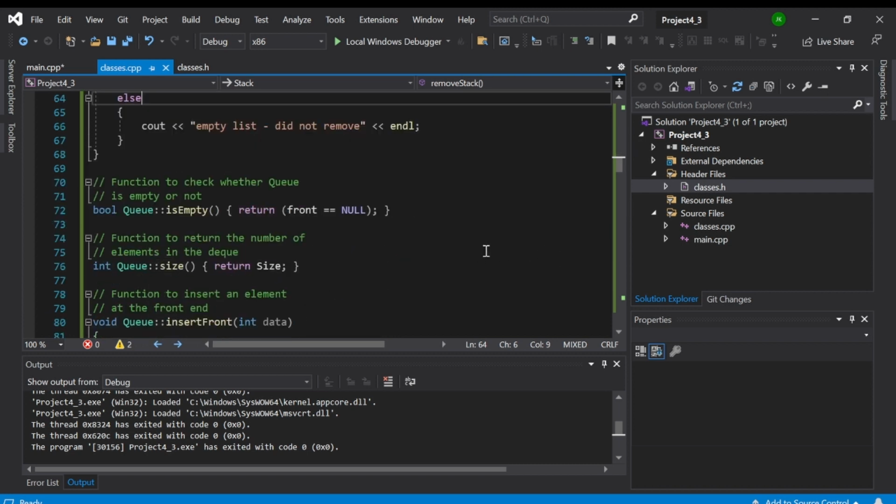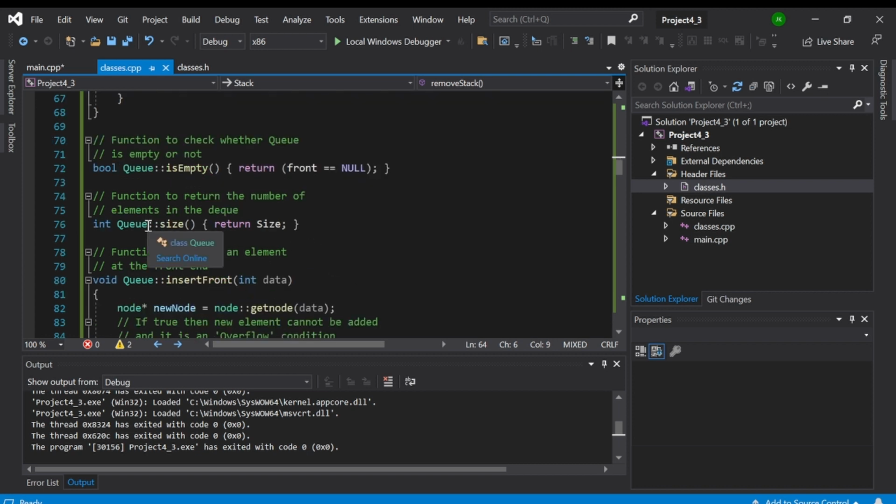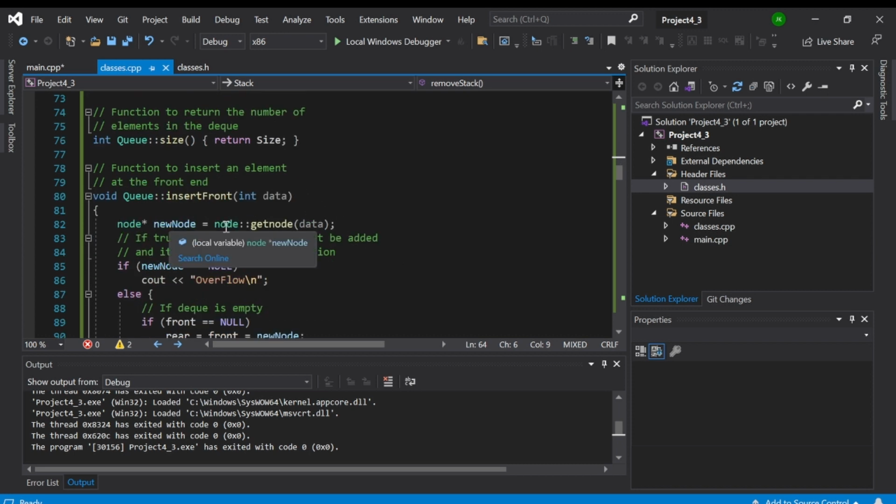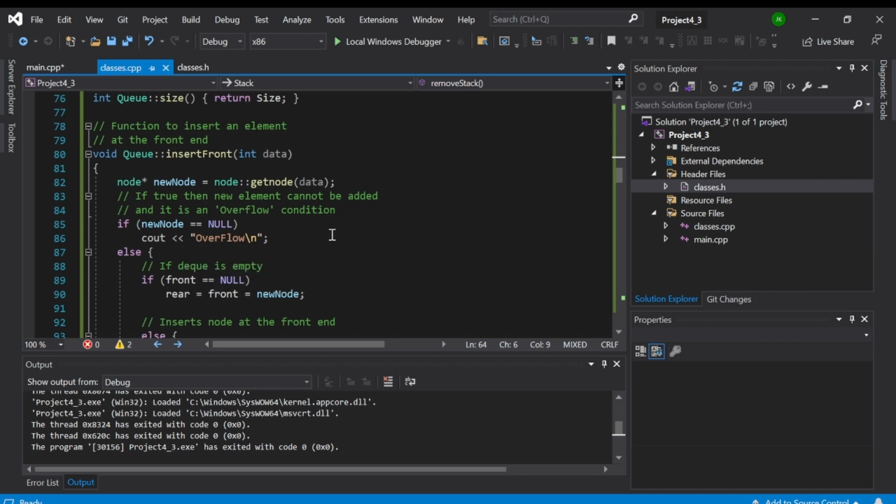So here's some functions for the queue. So empty, it's just a boolean to see if it's empty or not. It returns front equals null if it's empty. Function to return the elements in the queue, this is the size, and this is inserting an element at the front. So we're going to take data, a node, new node, get node data. So remember, that's what we were working on in the other node, the static get node. So if it's true, element can't be added and overflow is going to be printed out. Okay, so if new node equals null, then you have an overflow.